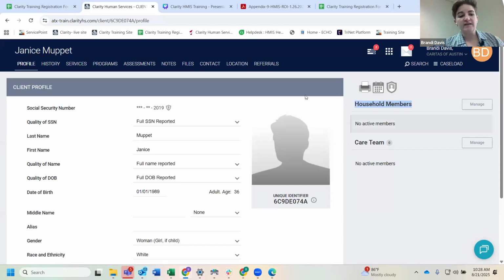So we're going to say that we're working with Janice, and she has a partner and they want to be housed together. So we want to make sure and add her partner to her household. So we're in the profile, and how you manage your household is going to live on your right-hand side within the client's profile. That's also a little different than community services. There's a household tab. So now this is in the client profile.